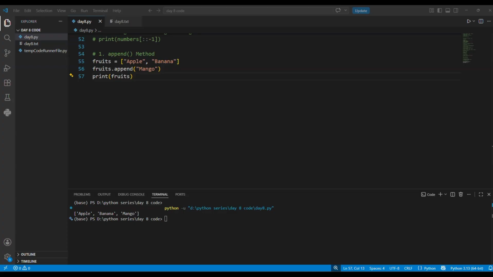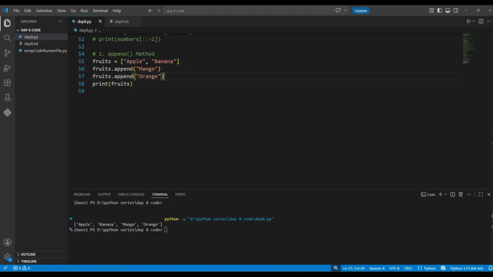Initially, our list looked like apple, banana. After writing fruits dot append mango, Python added mango at the last position. The updated list becomes apple, banana, mango. Notice that only one element was added. If you call append again, here I write fruits dot append orange also. It will print apple, banana, mango, orange. Every new element is always added at the end. Append adds only one item at the end of the list.